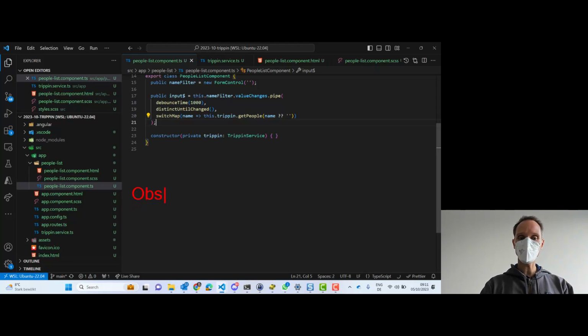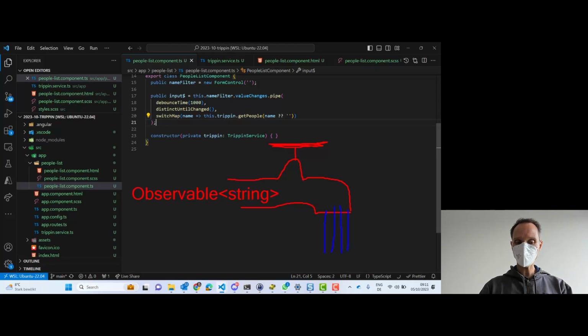We are starting with an observable of string. This is our input field. Now let me draw again. This is my water tap here. Okay. Now here we have water flowing out of our pipe. Remember, the observable string is the thing that the user types in. And here we have our different pipeline elements: the debounceTime, the distinctUntilChanged, and now comes in, let's use a different color, switchMap.